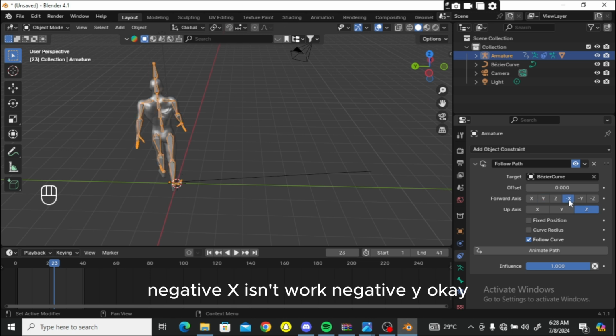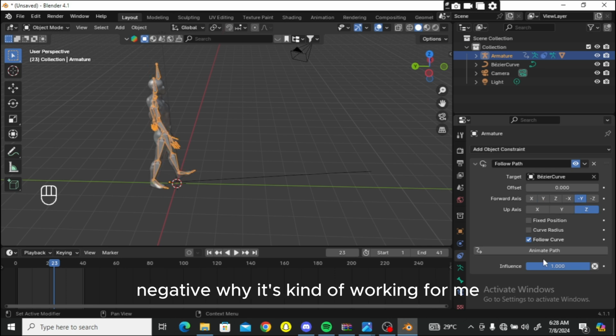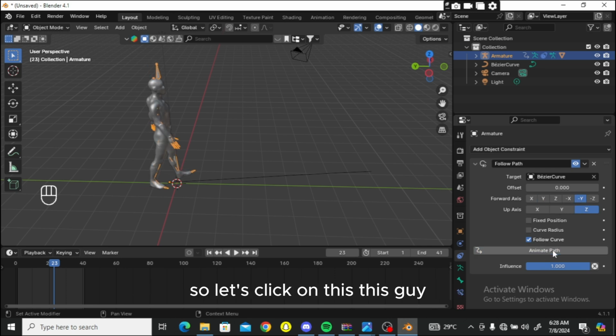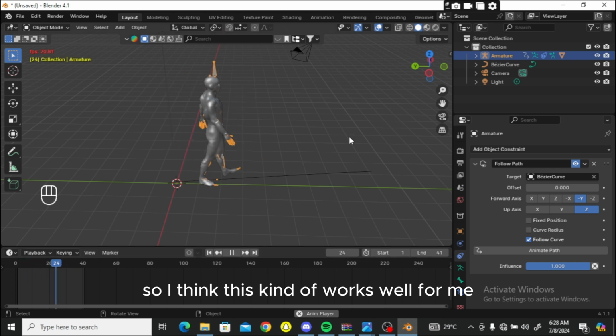So I'm going to click on this negative x. It didn't work. Negative y. Okay, I think negative y is kind of okay for me. So let's click on this guy and see if it's working. Okay, I think this works well for me.